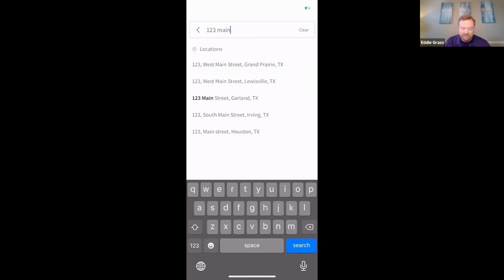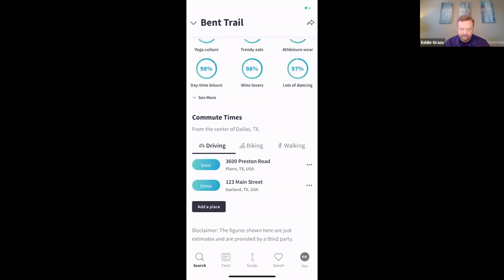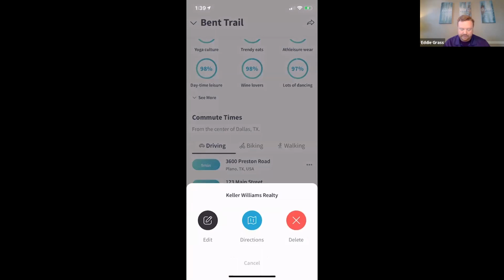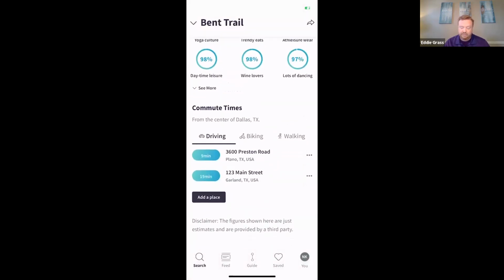Let's go with 123 Main Street in Garland. So let's say they work at 123 Main Street in Garland. If you put that in, it'll give you directions from the property to there. You can edit what that is, you can delete it. So that's really cool if you're trying to see how far of a distance it is from their work or something like that.